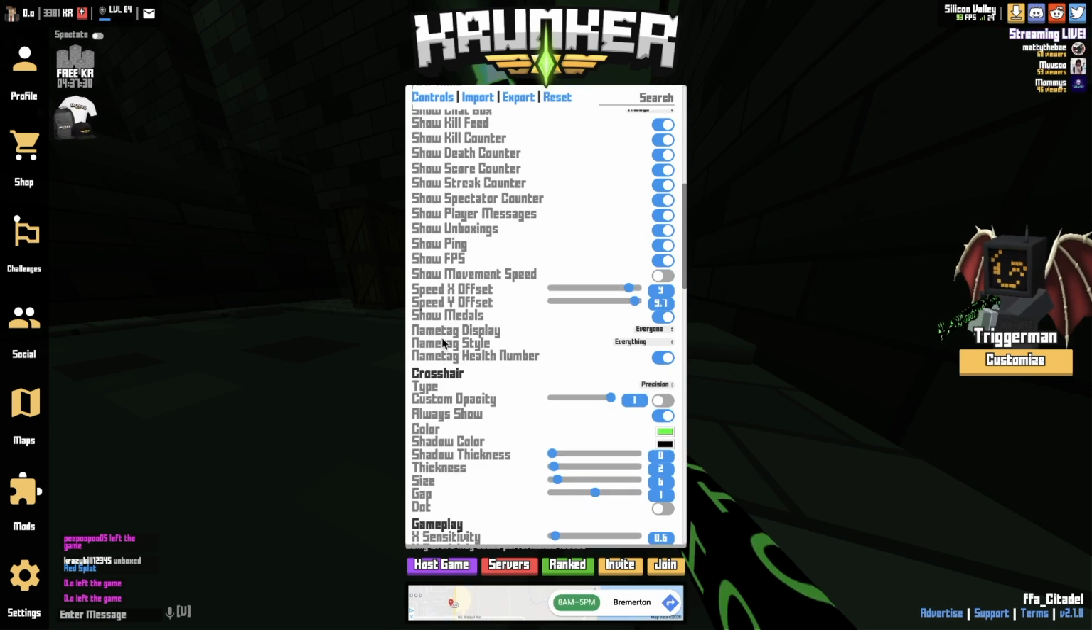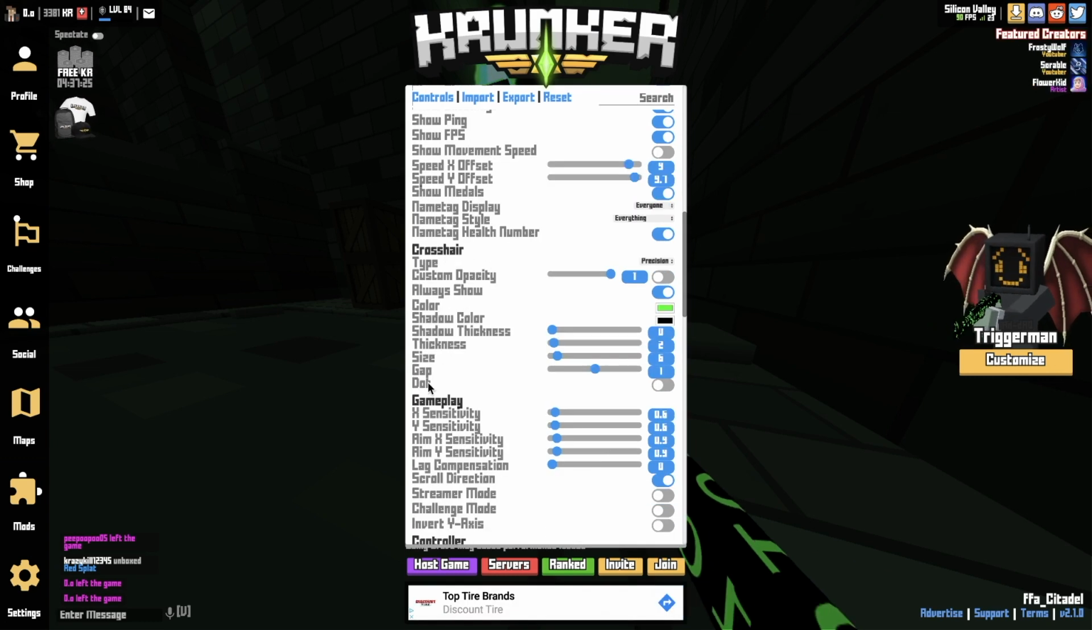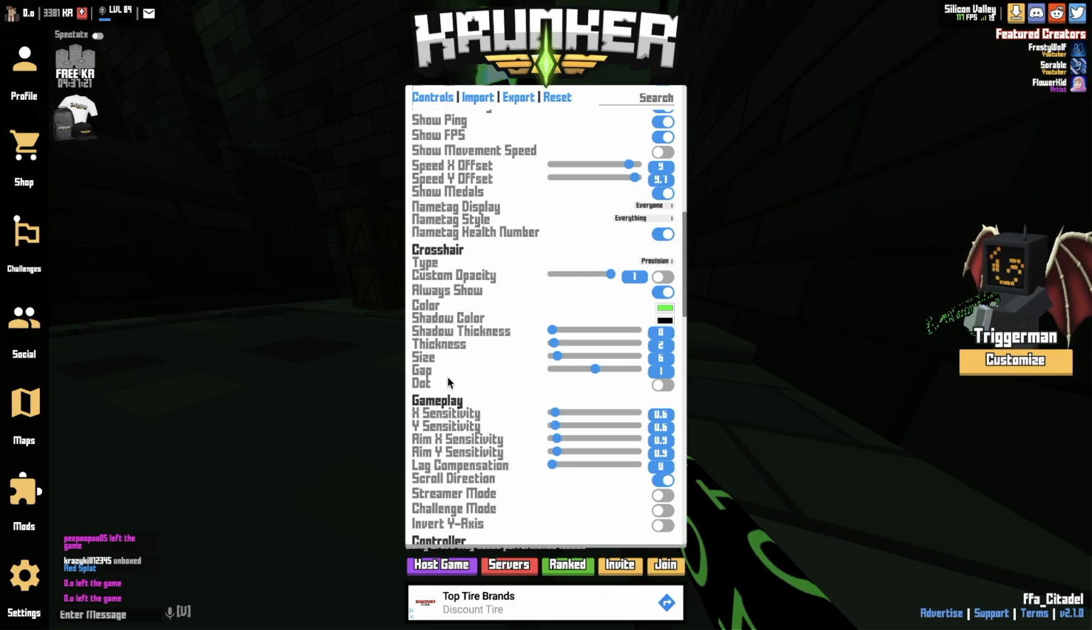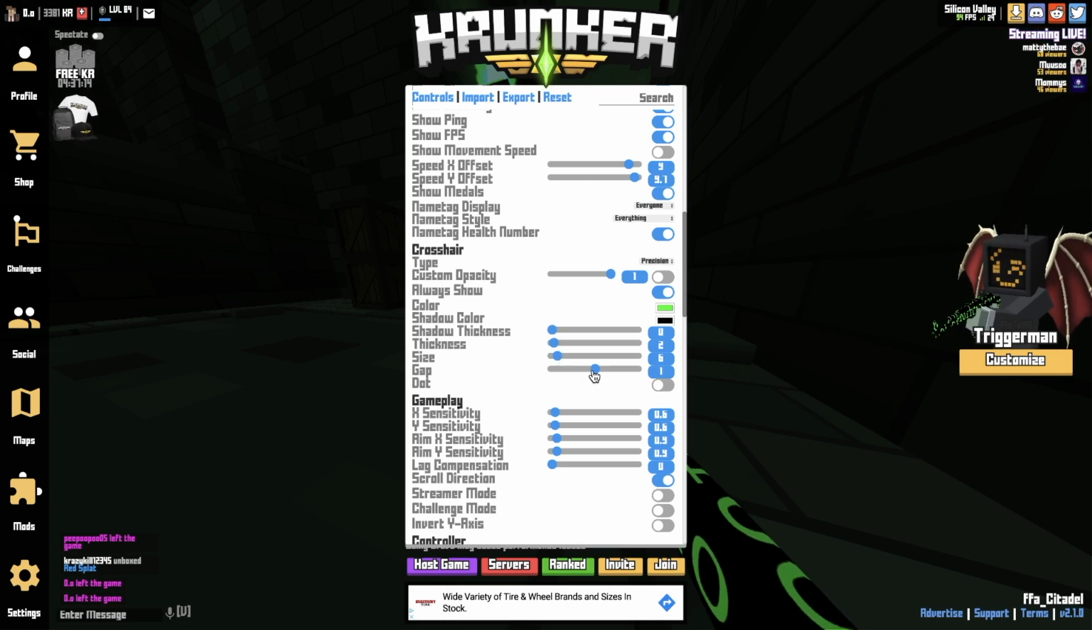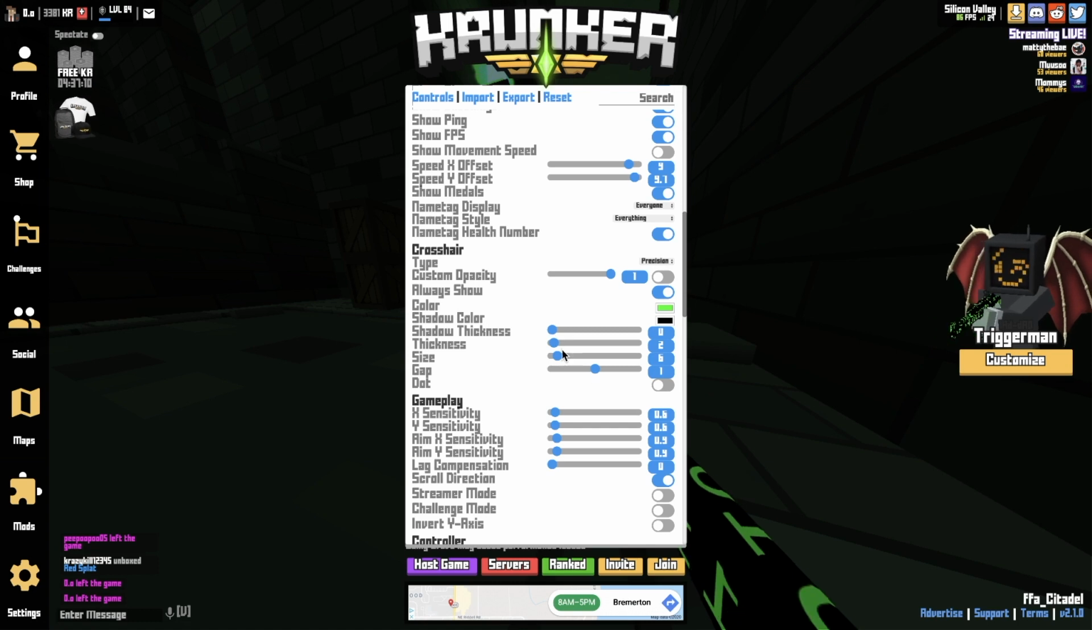These three are all up to personal preference. The entire crosshair section will not impact your frames per second at all, so go ahead and put this at whatever you like. Personally, I use the precision crosshair with no dot, and you can see all these settings here, but these will all need to be changed depending on your UI scale and your resolution.